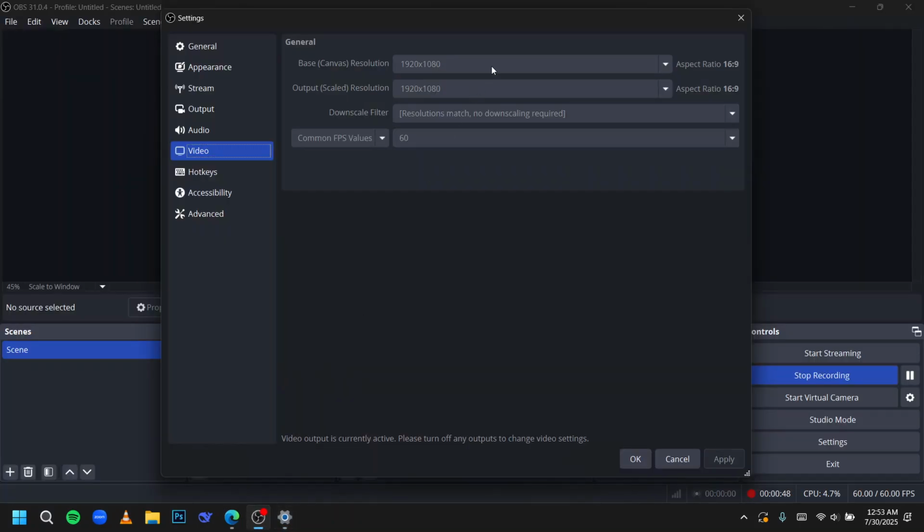After that you have to make sure that the resolution is matching with your settings, and then you have to choose the output resolution 1920 x 1080 and aspect ratio 16:9. I recommend you to choose 16:9 because it is mostly accepted in most of the videos. So then you have to click on Apply, then you have to click on OK.